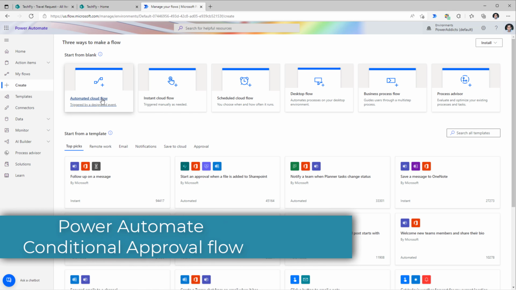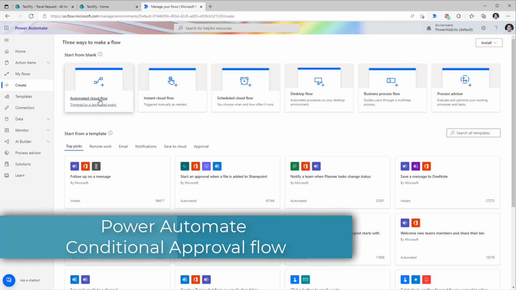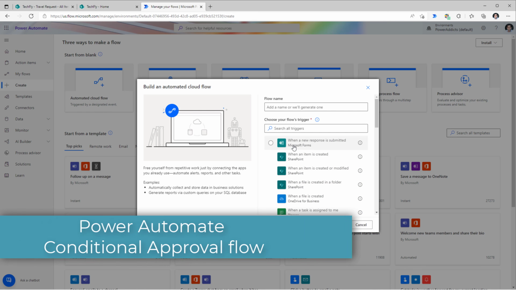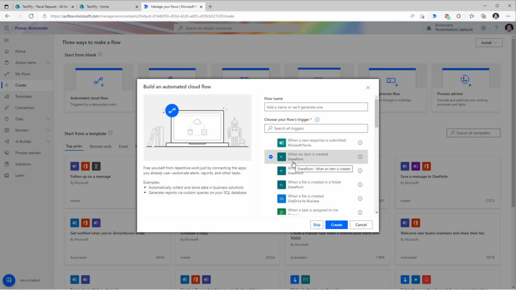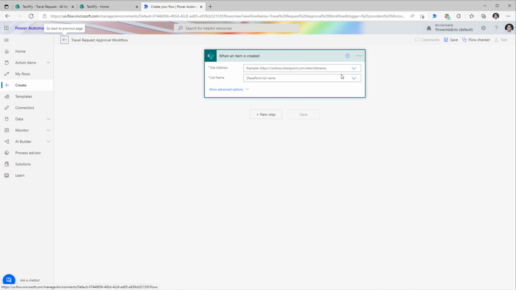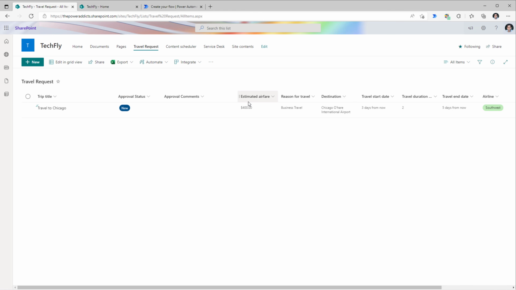To create the approval workflow in Power Automate, I will select an automated cloud flow that triggers when an item is created in a SharePoint list. I'll click create. In the trigger, I'll pick my SharePoint site and my SharePoint list. For the created item, I need to first check if the estimated airfare is greater than or equal to 500. If that's the case, I need to include the user's manager's approval first for the travel request.